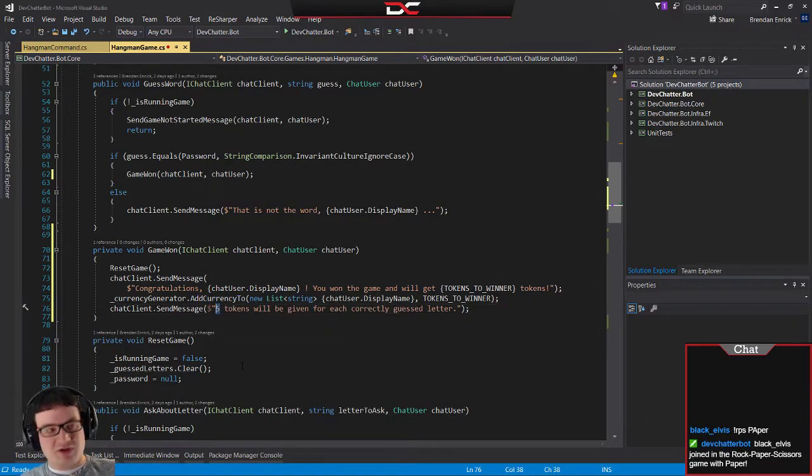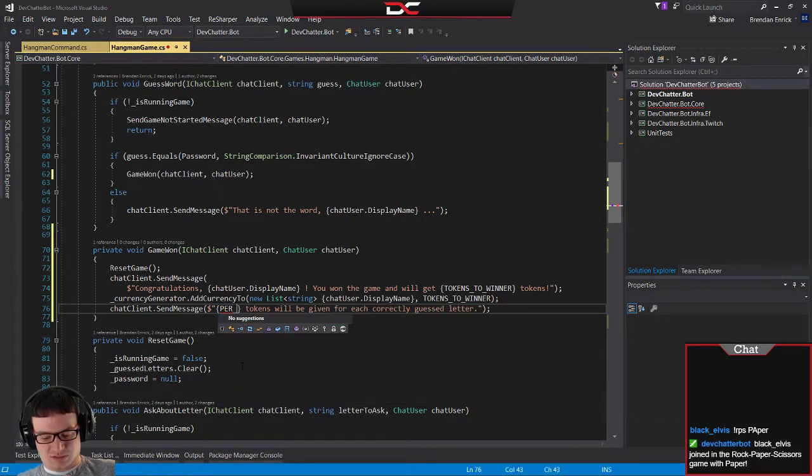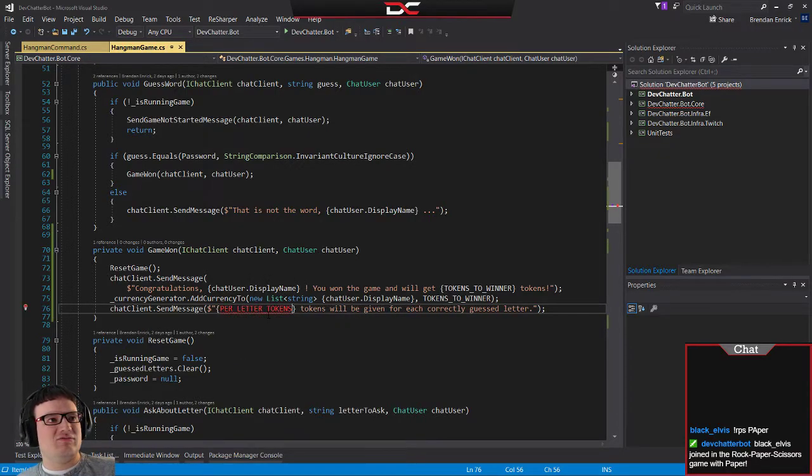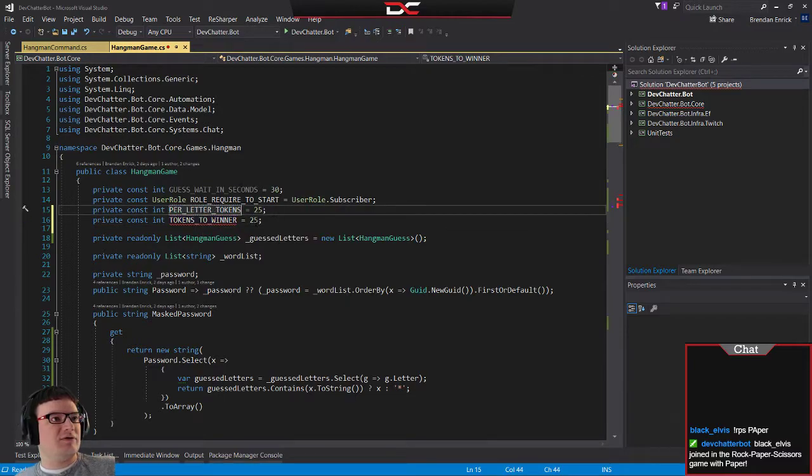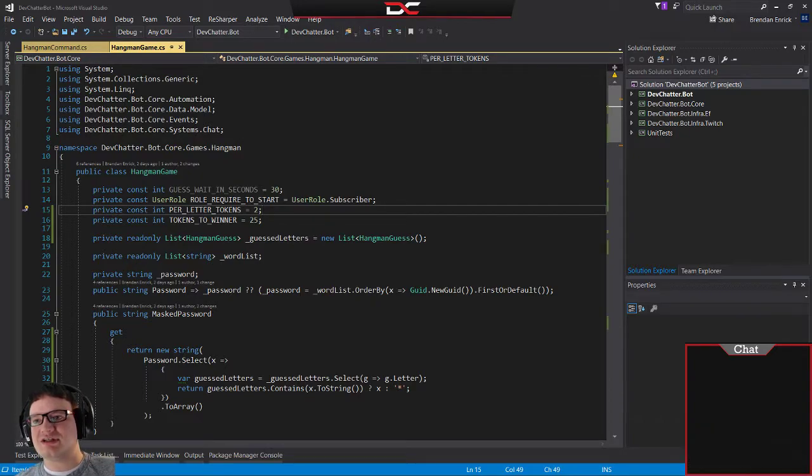And you might be wondering, why is that? Per letter tokens. And yes, my constants are yelling. Tokens to winner. So we're going to make per letter tokens. We're going to set it to... Actually, if we do per letter, not per guess, then that should be fine.